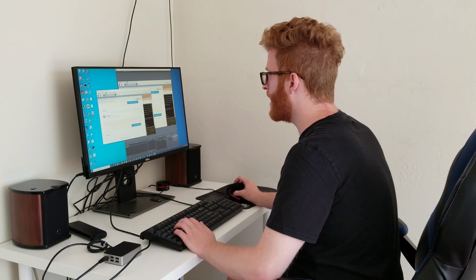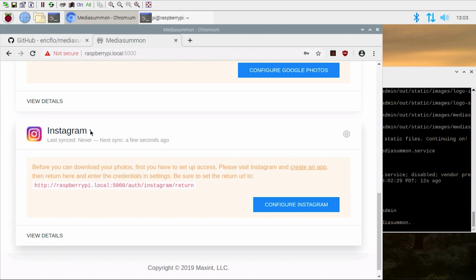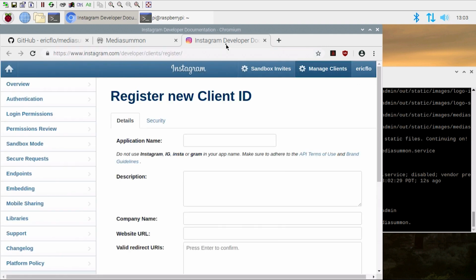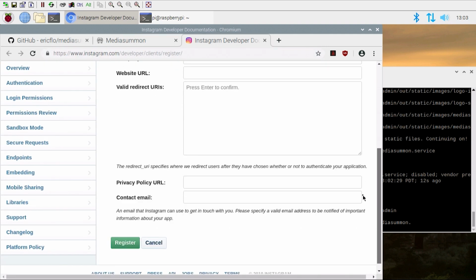Now we want to actually go ahead and sync these up and set up our connection and our interface. Before you can download your photos, you actually have to set up an Instagram app. To do that, we'll follow this link right here. I already am logged in just to make things easier, but it wants us to fill out these few things.